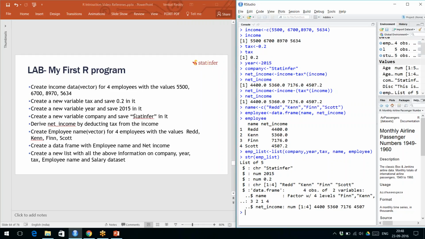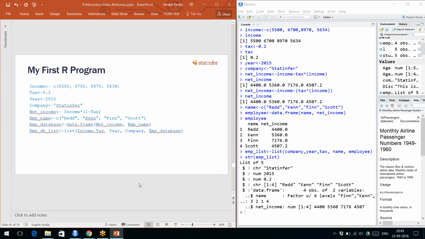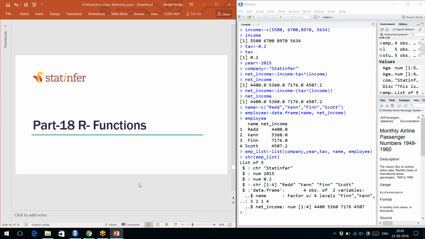I will go ahead with the next slide. Everyone who finished this lab, please mention it in the chat window that you're done with the lab. Okay. We'll move on then. So this is our first R program. We're done with it.